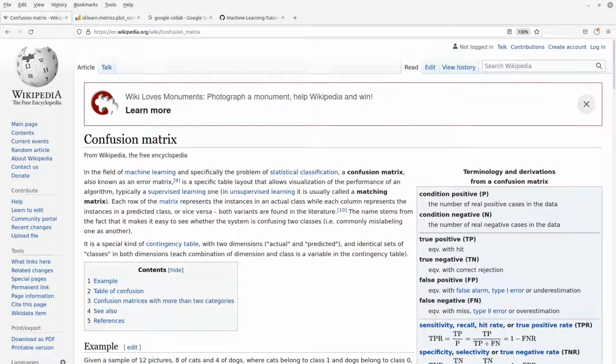Hi everyone, in this tutorial I am going to show you how you can generate and visualize a confusion matrix. So let's quickly look at this Wikipedia page that explains what the confusion matrix is. A confusion matrix is an evaluation method, and it is used to evaluate the performance of machine learning or classification tasks.